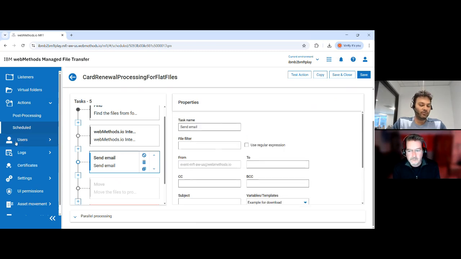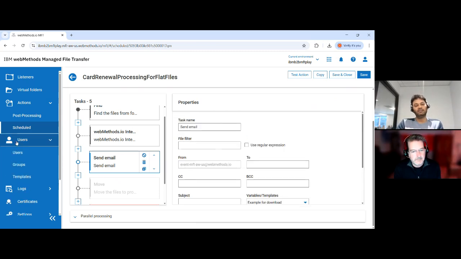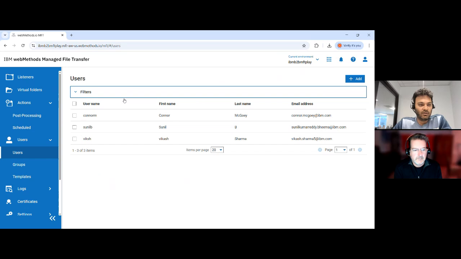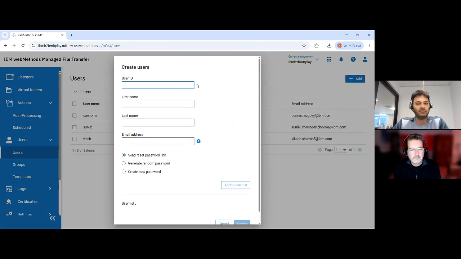Now, if we move into the user section here, this is where we control the permissions. So users can be defined into different groups. You can define templates on that, how you want to build the users. Now, if you go, you can create a user. I can just give myself access, say Arijit.